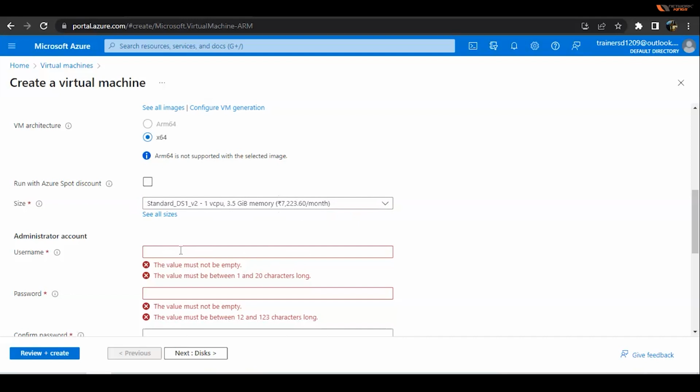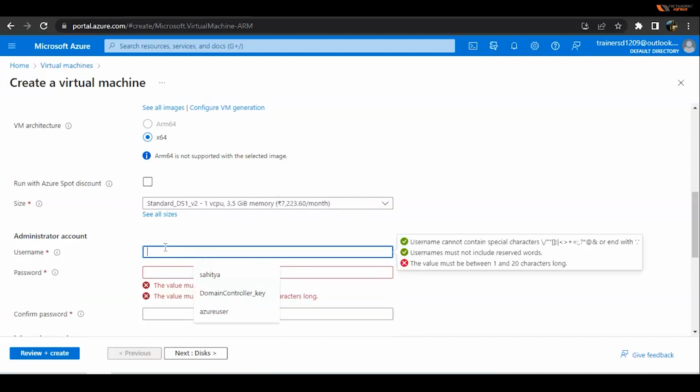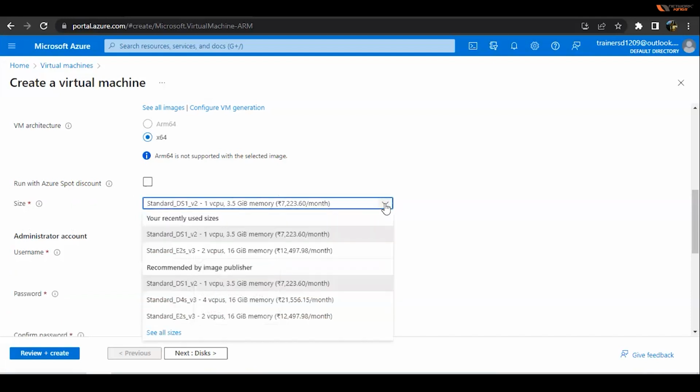Then after this, you have to give the username by which you want to connect to your VM. Oh, I was talking about size. So if you're not okay with this size, and you want 8 GB RAM, right? In that case, you can go to this option and select 2 virtual CPU, 8 GB memory, or 4 virtual CPU, 16 GB memory, right? But again, higher the computation power, higher the cost.